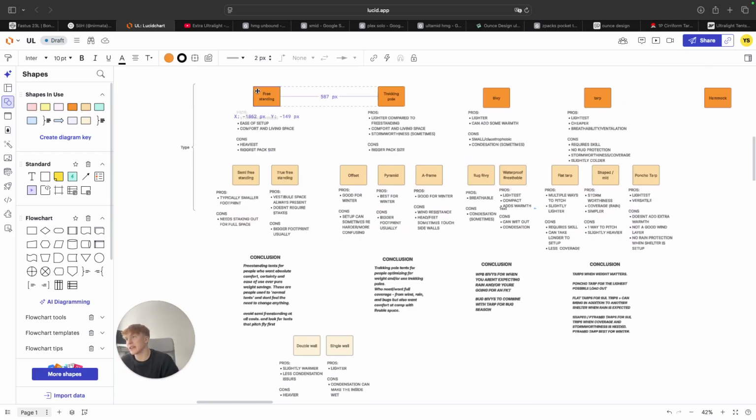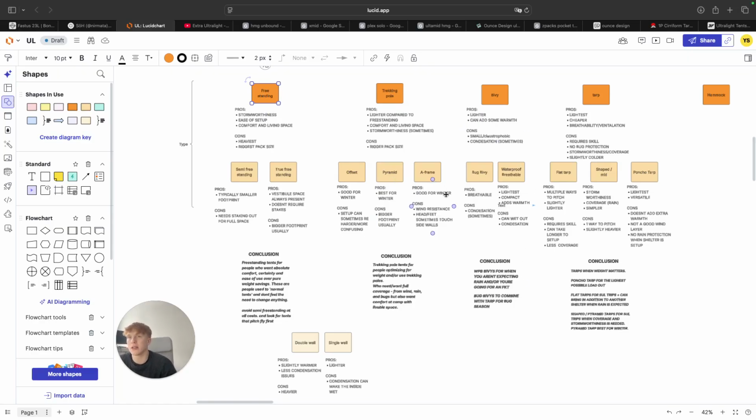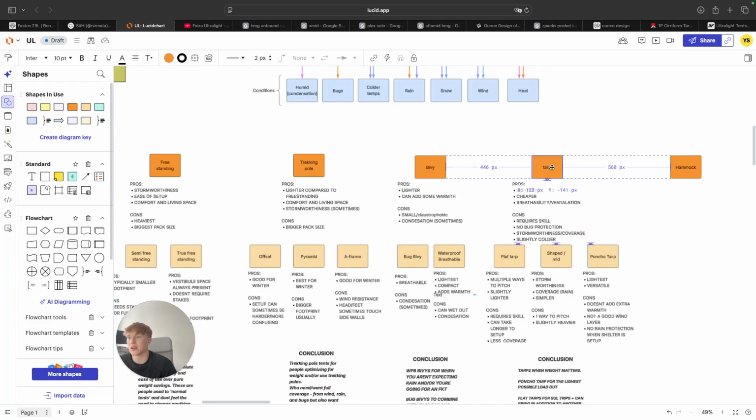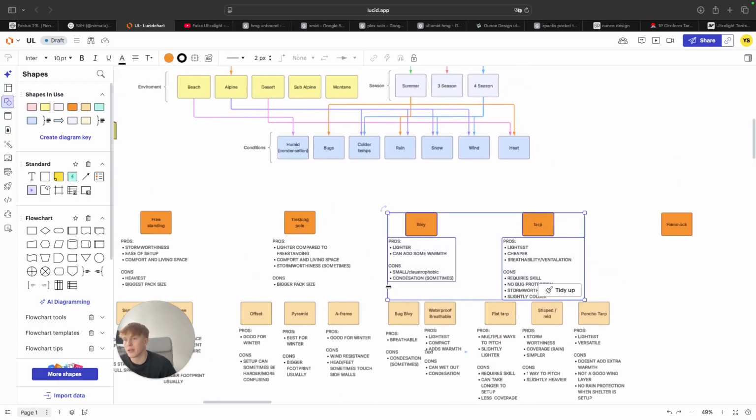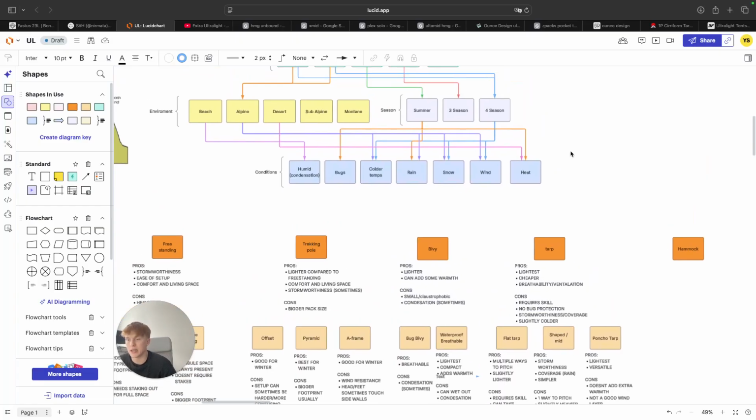So freestanding is out. Triangle pole, maybe pyramid. Freestanding could work, and there's a couple options that I'm interested in. I'll get into that in a sec here. Bivvy's out and tarp's out since I already have that, and it's perfect for 1 person. But like I said, I'm looking for 2-person.